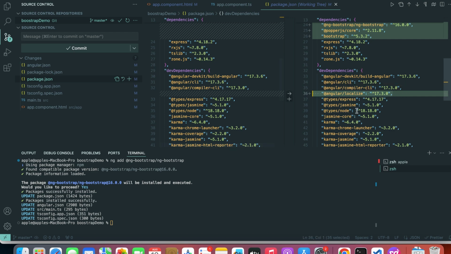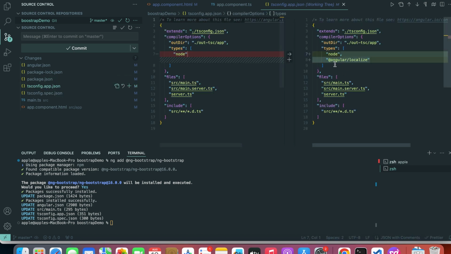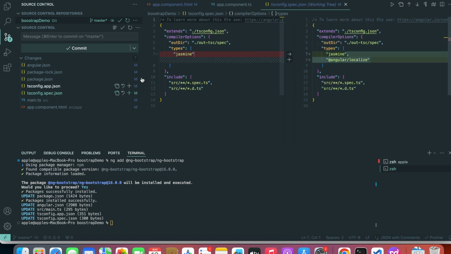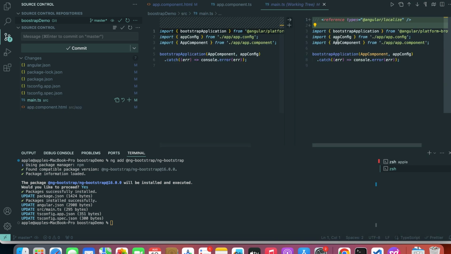For now we're not going to cover this one, but I just want to explain what the function of Angular localize is. We will cover it in upcoming videos. The other thing is tsconfig.app.json, in which it just added Angular localize, and here in tsconfig.spec.json it also added Angular localize. And in main.ts it just added the bootstrap application with some reference to localize.